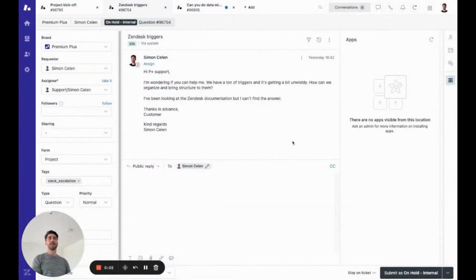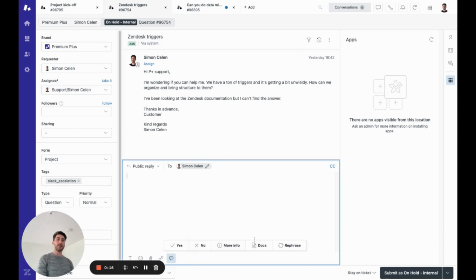So this next ticket is a question on Zendesk. For our customer service, we get a lot of questions about Zendesk, obviously. So to make our lives easier, we've added a button to search the Zendesk documentation for the answer. I'm going to click this already because this will take a little longer. There are more steps involved here. But the question is from a customer that has trouble with their Zendesk triggers. There's too many triggers and he's getting lost a bit.